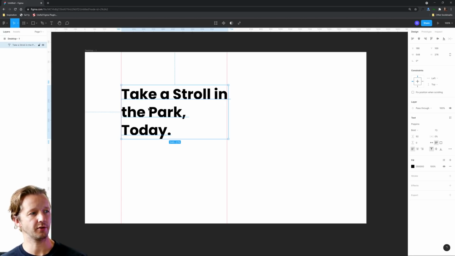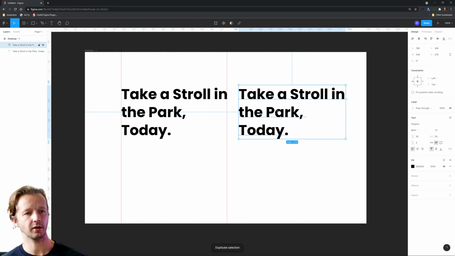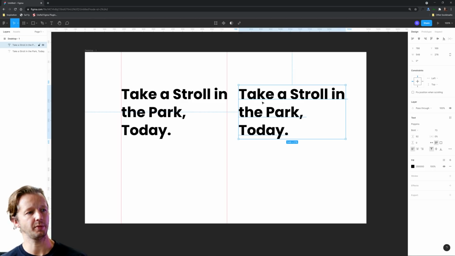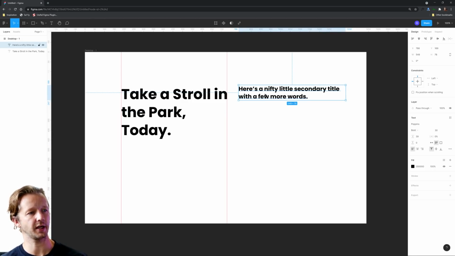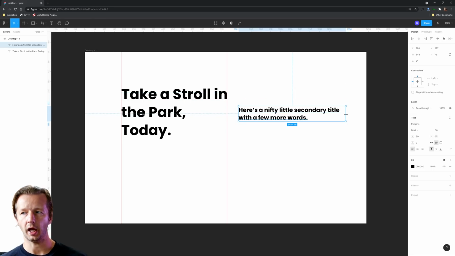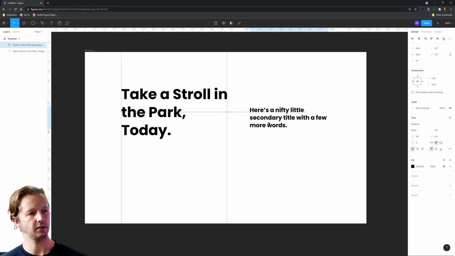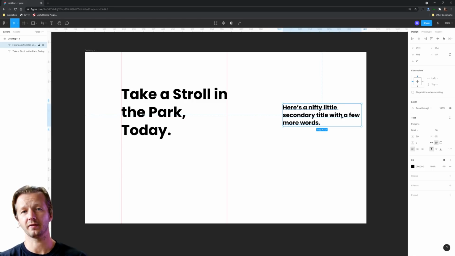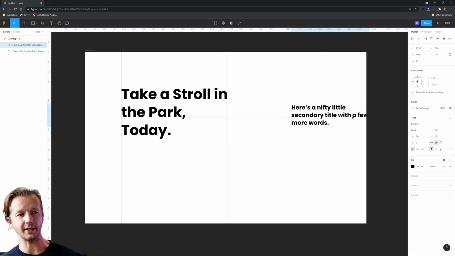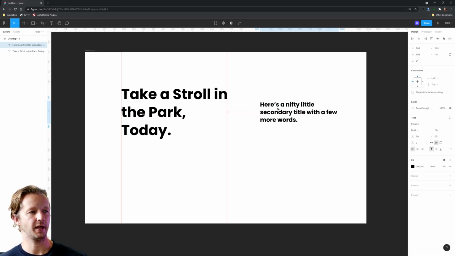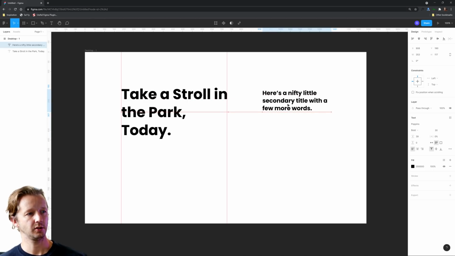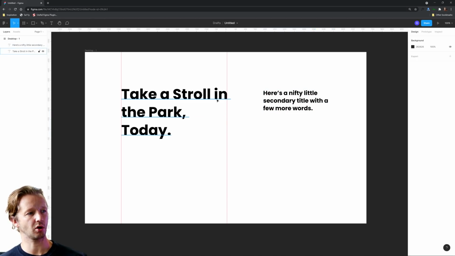All right, so let's do another piece of type. We'll just duplicate that, Control D. And for this one, I'm gonna go ahead and just copy and paste some type I already had off to the side. All right, and we'll drag this in. Remember, you don't really want to put your type or any other elements for the most part right up against the edge of your frame. You want to have things, especially when it comes to type, a nice room to breathe, so to speak.